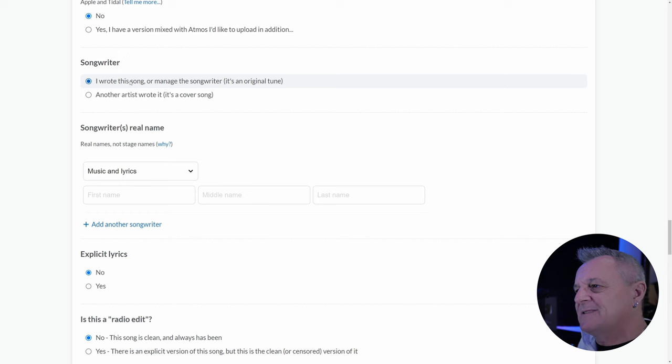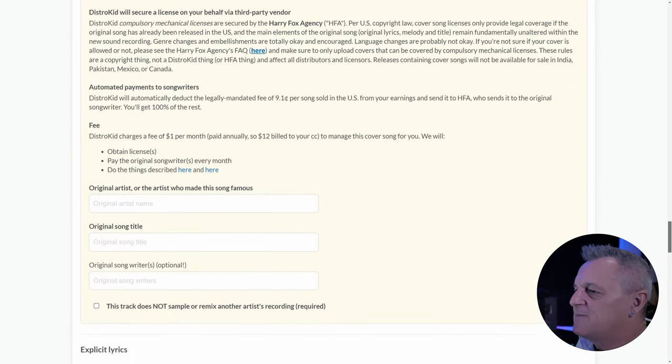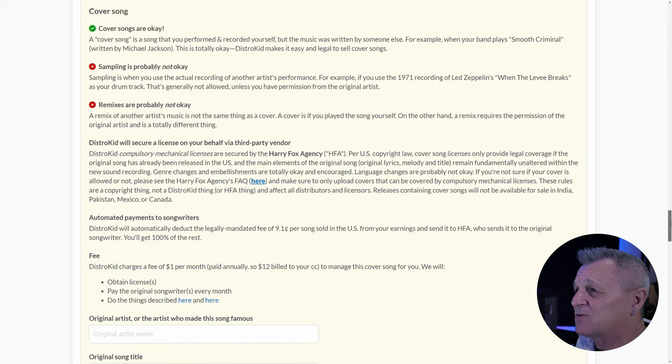But when it's a cover song, that's a little bit different. So if it's a cover song, you can click on "another artist wrote." It's absolutely okay to upload cover songs, by the way. You'll have to give some information about the original artist and the writers and things. That's fine. And DistroKid is going to get the permissions for you. Okay, you don't have to do any of that. It's going to make sure you're legal. However, it isn't free. This is kind of like an extra service.